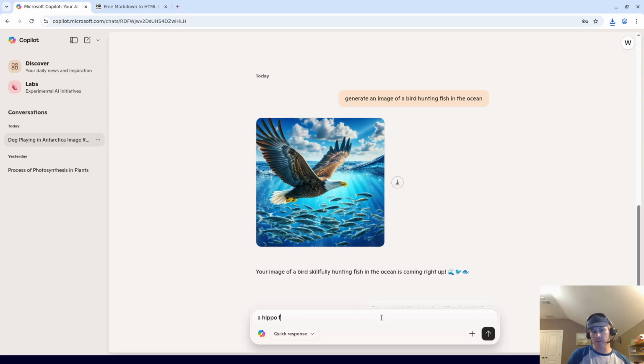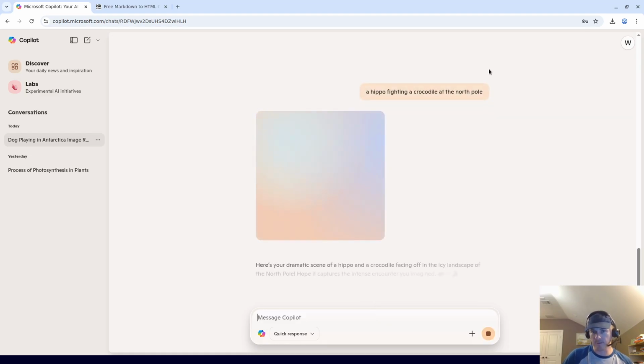Let's try a hippo fighting a crocodile, let's see, at the North Pole. Okay, this would never happen, at least now. The North Pole is too cold for hippos and crocodiles, I think. But this is using some imagination, and I'd like to know what it looks like, a hippo fighting a crocodile at the North Pole.